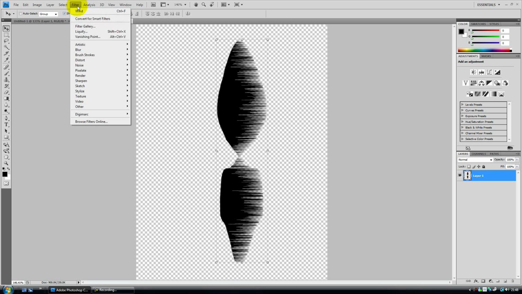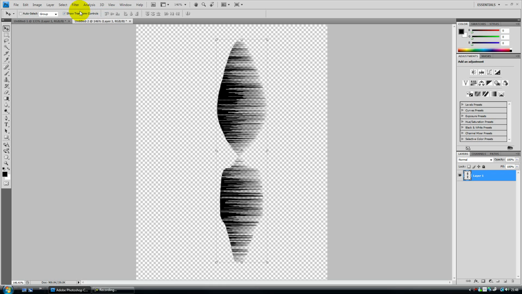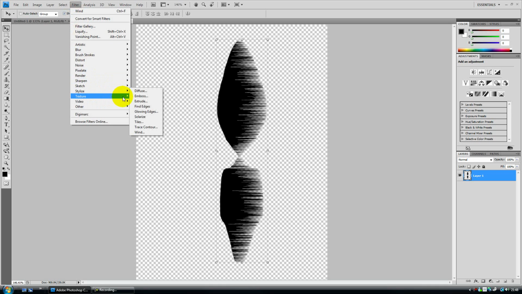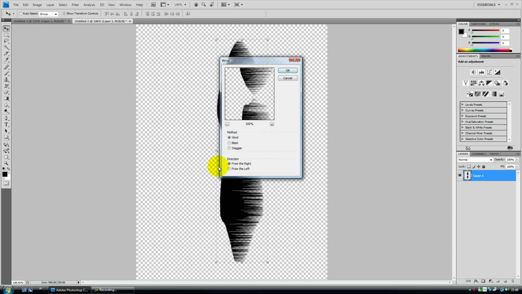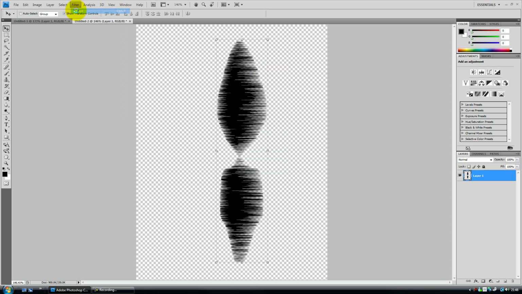I think that's enough. And then if we go Filter, Stylize, Wind, change the direction to the left, or the other way around, and we end up with something like that.